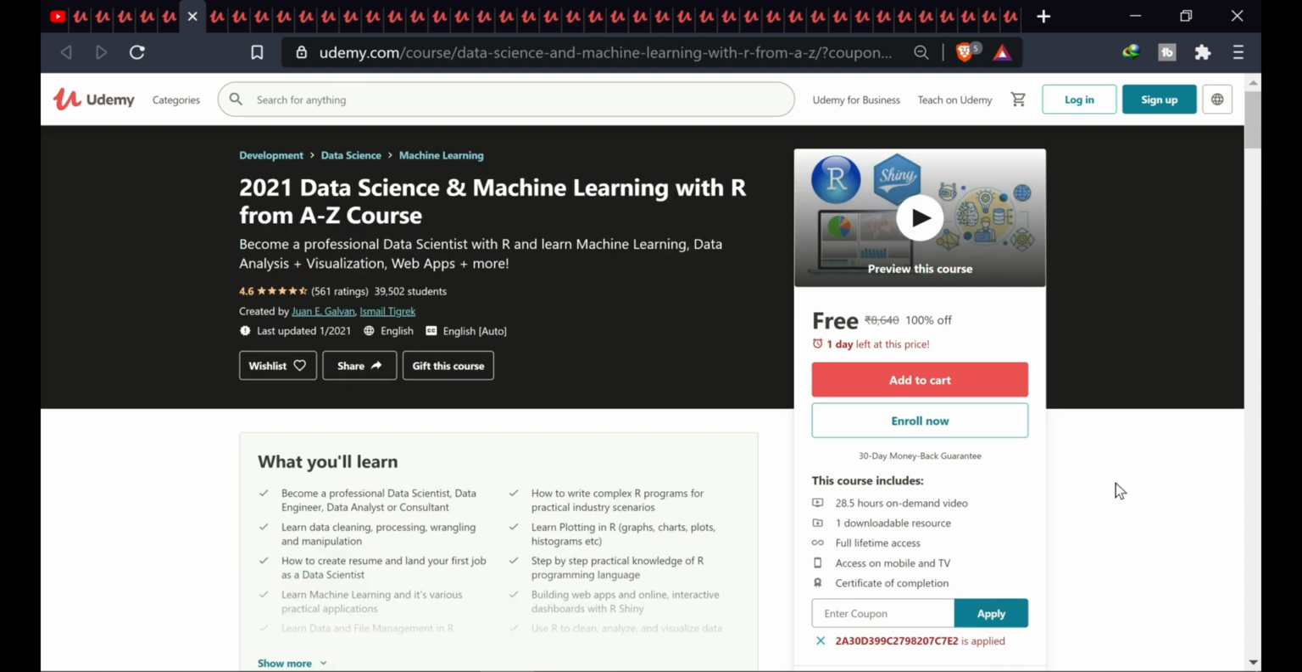The next course is 2021 Data Science and Machine Learning with R A to Z course. In this course, you will become a professional data scientist in R and learn machine learning, data analytics, visualization, web apps, and more. This course has 28.5 hours of on-demand video, one downloadable resource, full lifetime access, and a certificate of completion. The coupon code of this course is 2A30D39992079820C7E2. The coupon is valid for 1 day.